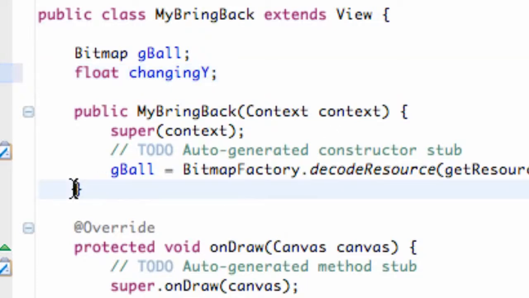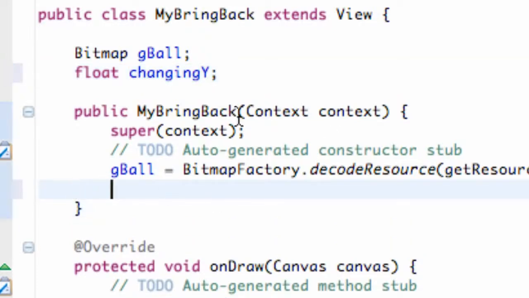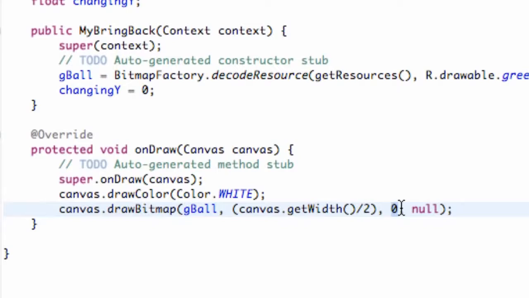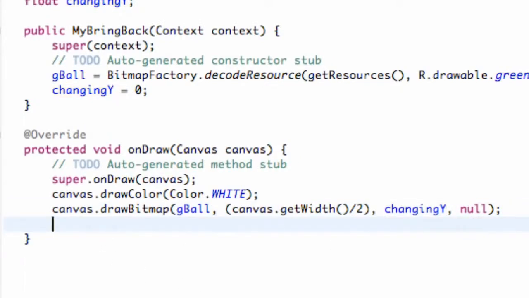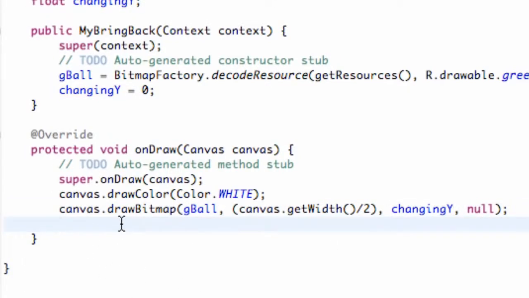Basically within our constructor, because this is going to be called, that's just how things work, I guess, changingY, we're going to set it equal to 0. Now, instead of having this 0 here, we can put in a variable such as our changingY. At the moment it's still 0, so it's not going to change anything. But what we can do is add change, because this onDraw is going to be looping.